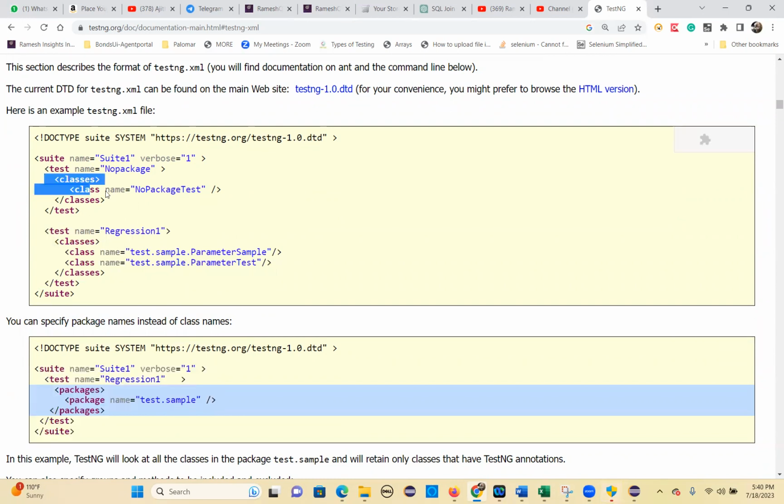Here we are mentioning classes, right? You can even mention packages. A package contains a bunch of classes, right? Instead of writing class by class, if we want to run the entire package, you can mention that package name under packages. Again, see the same structure. It will start with a suite tag. This is the one the before suite will run before.